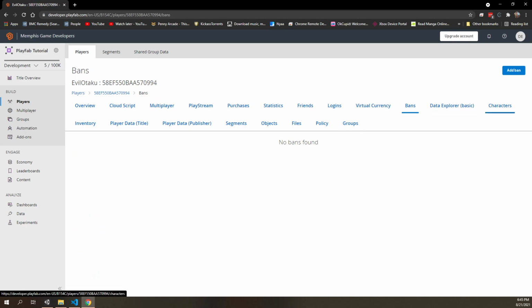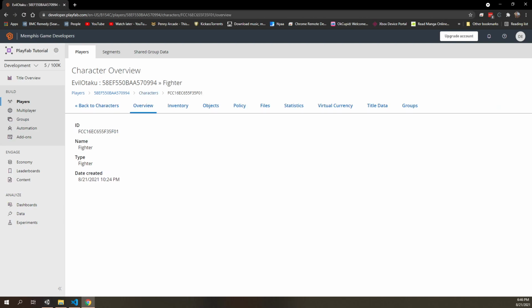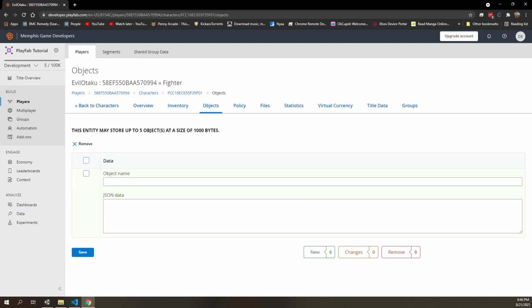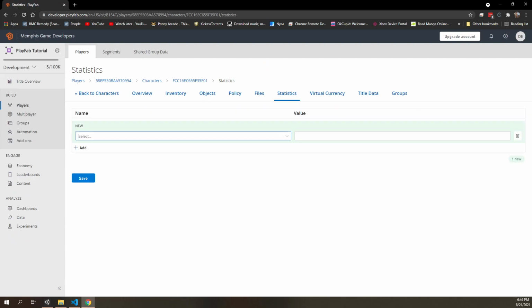Here, characters, we'll go over here in a second. But characters are kind of a sub database for your players. We'll just hop into it. Your characters also have their own inventory, their own objects that are tied specifically to characters, so they can have their own stats, which you can add. Like, we can just make this HP and make that 100.